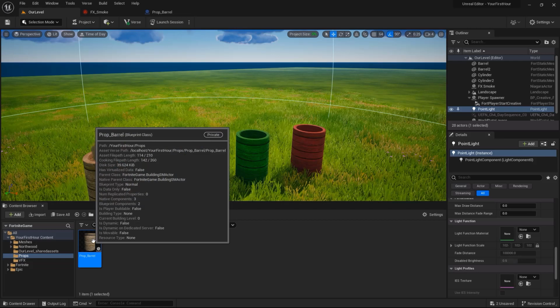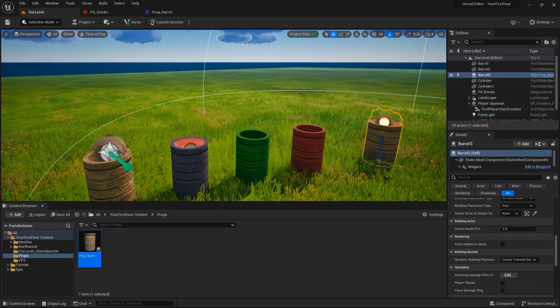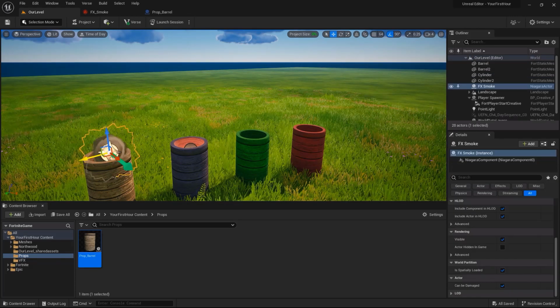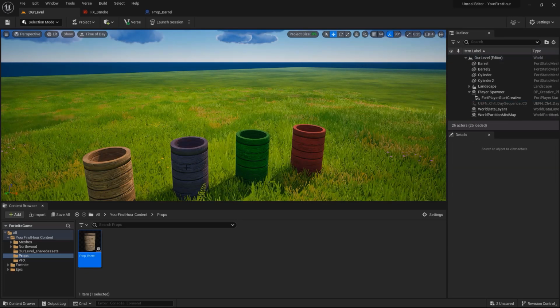Now our prop barrel is not in our world yet. We could drag it in, and now we have our prop barrel set up. But our issue is, what do we do with our existing barrels? We don't want to go in and delete them and then have to put them in the right place. Well, we can replace. Let's go and get rid of the light and the FX system that we put into our world, so we just have our barrels.